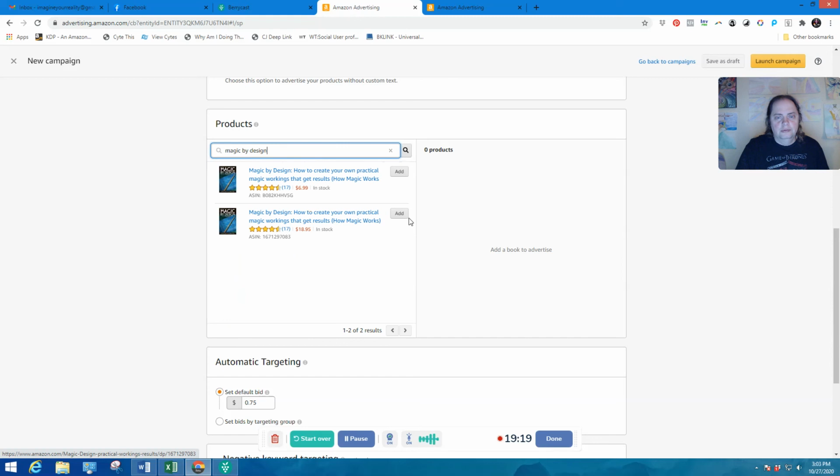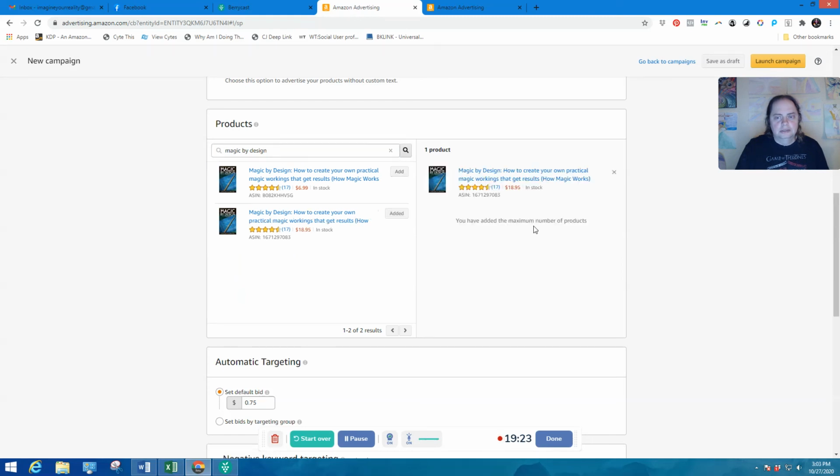So here we go. We're going to go ahead and do this one. We're going to do a keyword ad for this one. And as you can see, we've added the maximum numbers. So that's one option that's different from the international as opposed to the US side of things.